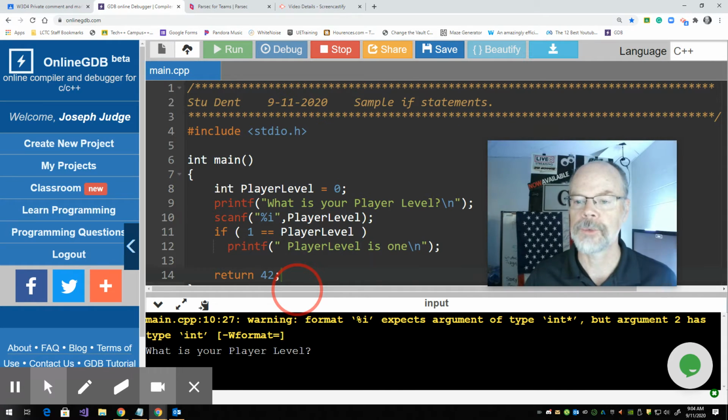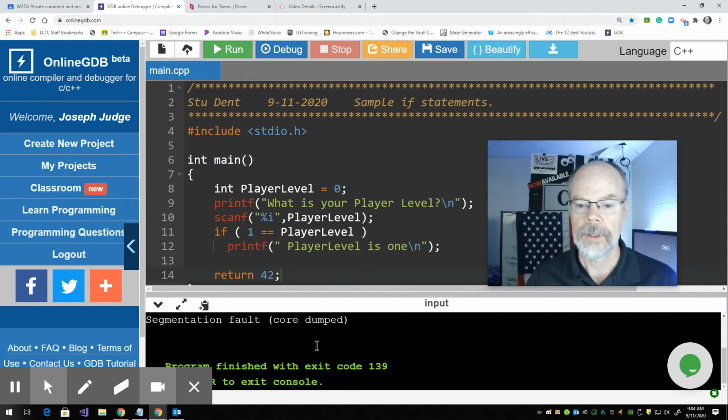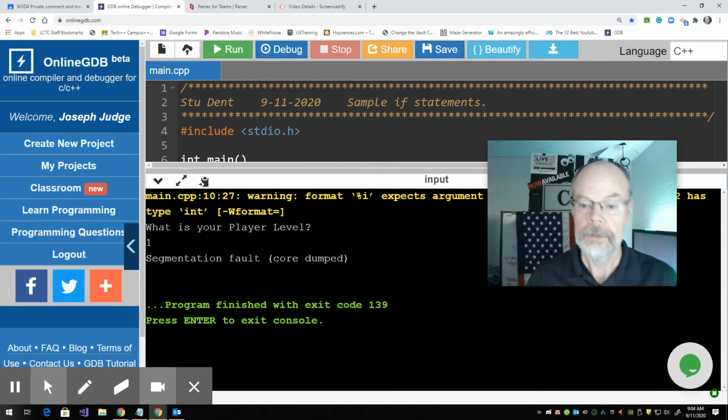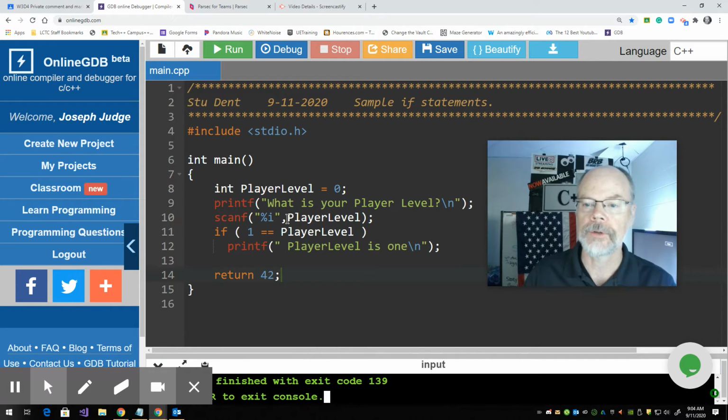Give me a second to process what's going on here. In the format of an integer, bring into player level. It has a warning. So I'm going to go ahead and put in the number 1 down below and press enter. And I caused the system to crash. Interesting. And the reason is I forgot to put one simple character here. And that is a shift 7. It means in the memory location called player level.